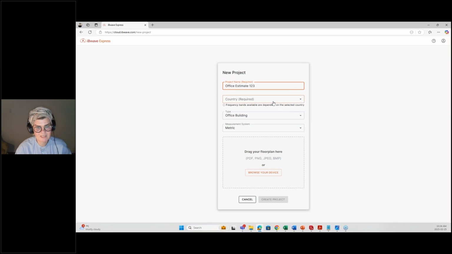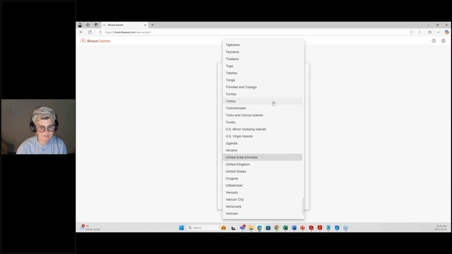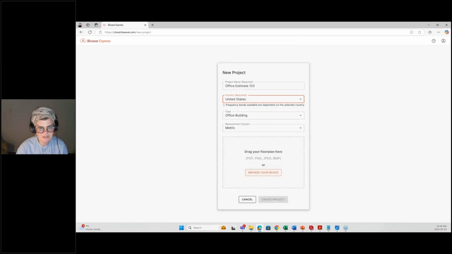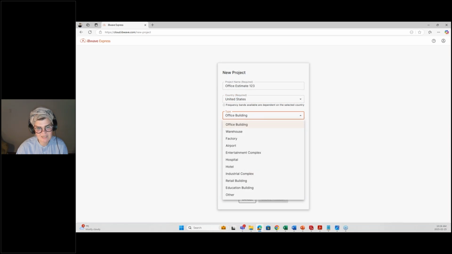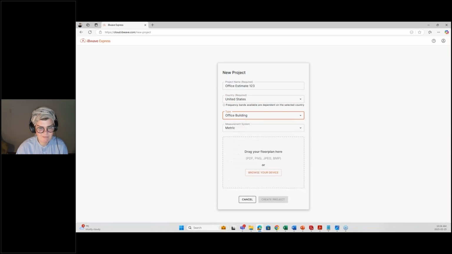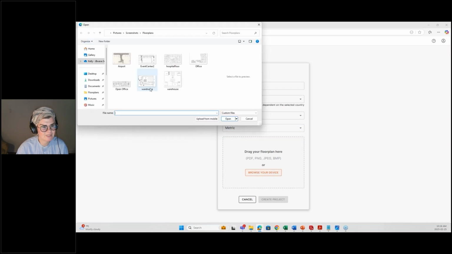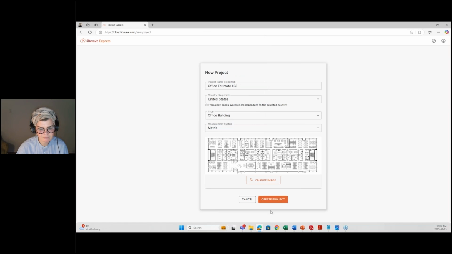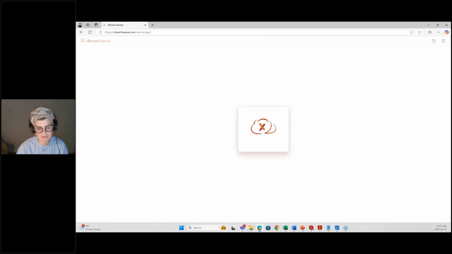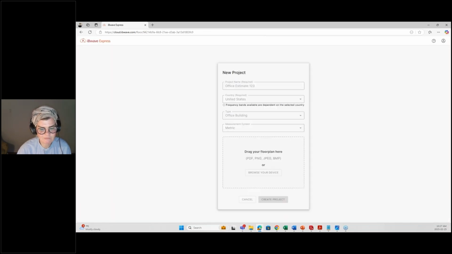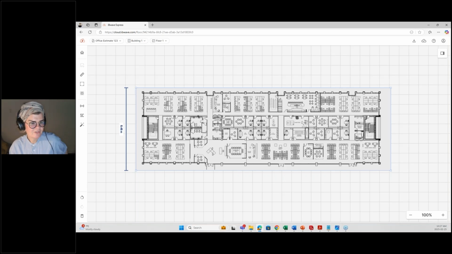We're going to start by doing an office estimate. So you just got to put where the location is you're doing this for. You can identify the type of building. I'm going to keep it as an office building. You can choose your measurement system, and then you just upload your floor plan here. So I'm going to use this office space, and you simply click on Create Project, and you'll see your floor plan is loaded. You see we automatically start a scale for you.